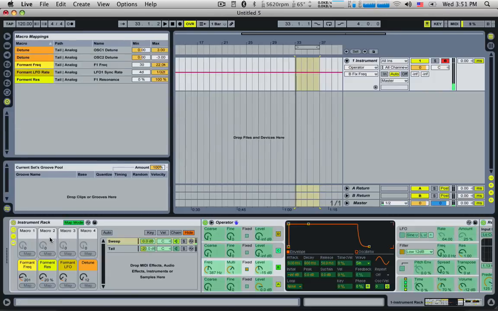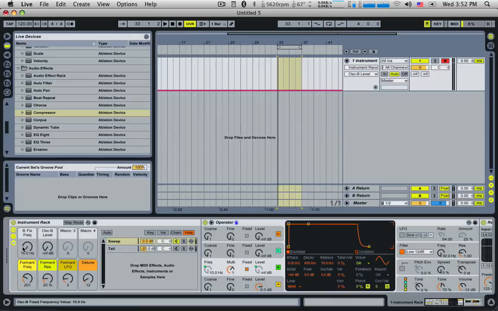I like that. So I'm going to map the frequency of the fixed oscillator B to that knob, and the level of that to that knob. So let's rename these just quickly. We'll call this sweep. I'll call that FM freak. And we'll call this one FM level. So now we can play with these two to change the sound. That's cool.